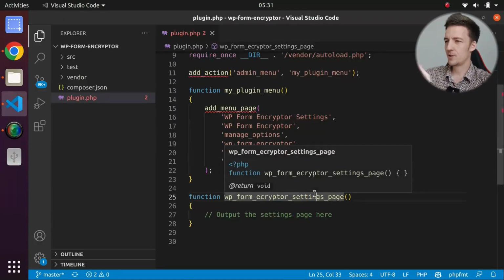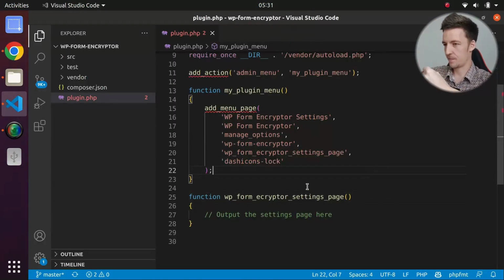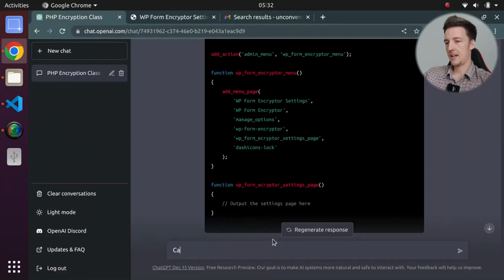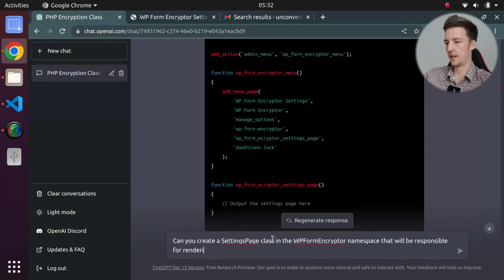Now I would like this to be like a class or something. So I will ask it to create a settings page class that then renders the settings page. Okay. Can you create a settings page class in the WPForm encryptor namespace that will be responsible for rendering the settings page?